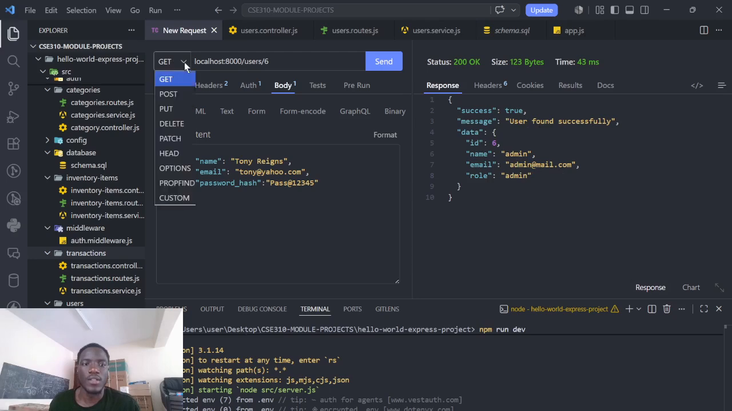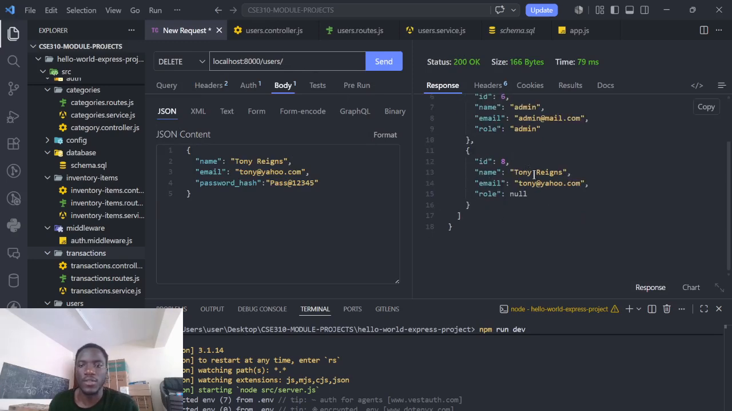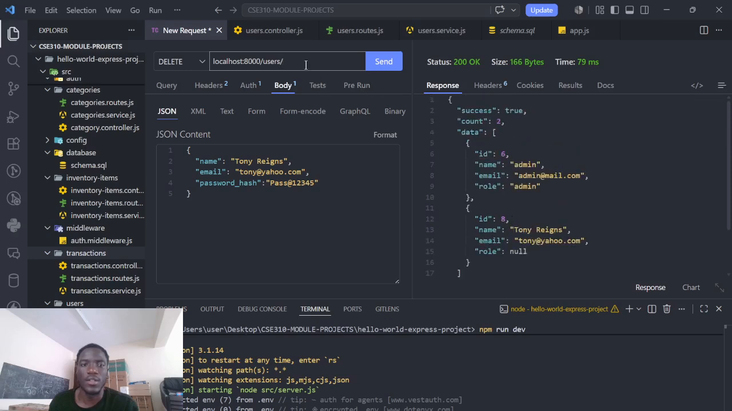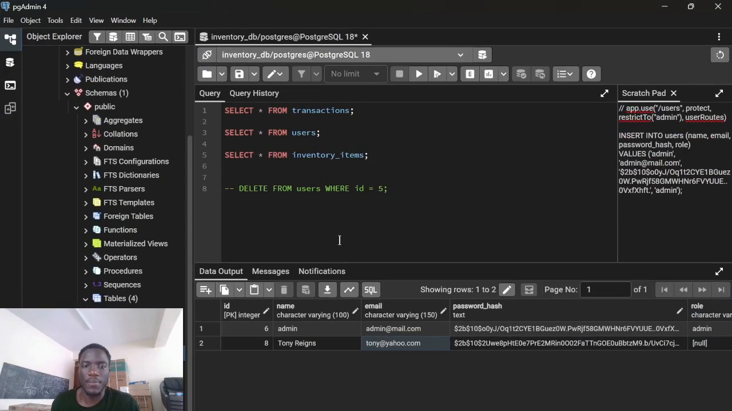Let's say we want to delete. To delete, you click here, delete, then you select the ID you want to delete. Let's delete this one, which is 8 here. So it has been deleted successfully. If we go to the database and confirm, I'm going to run this. You can see we only remain with the admin here.